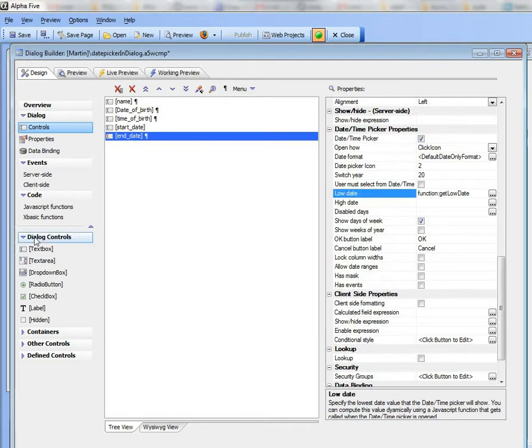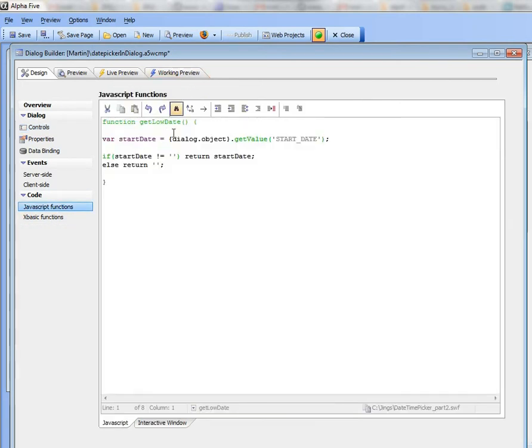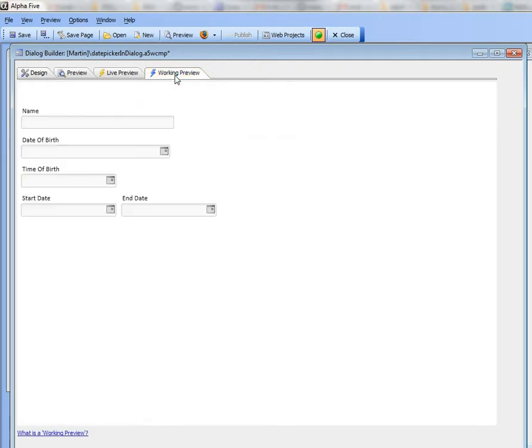And now let's go over to JavaScript functions and look at the getLoadDate JavaScript function definition. So you can see that the first thing that it does is it gets a variable called startDate, and it reads the value that the user typed into the startDate field. And then if the startDate field is not equal to null, then we return the startDate. So now whatever value the user typed into the startDate field has now been set as the loadDate for the endDate field. Otherwise, we just leave that value blank. So you can see it's really easy to dynamically control the startDate and the endDate of the control.